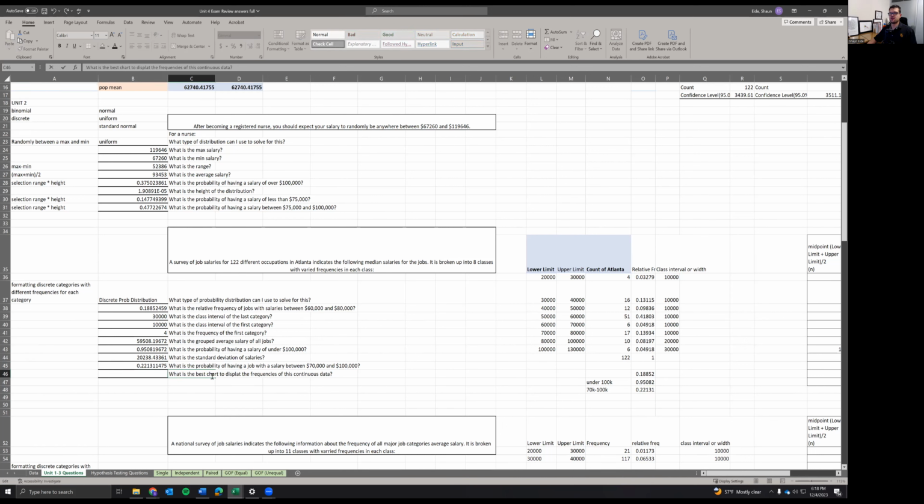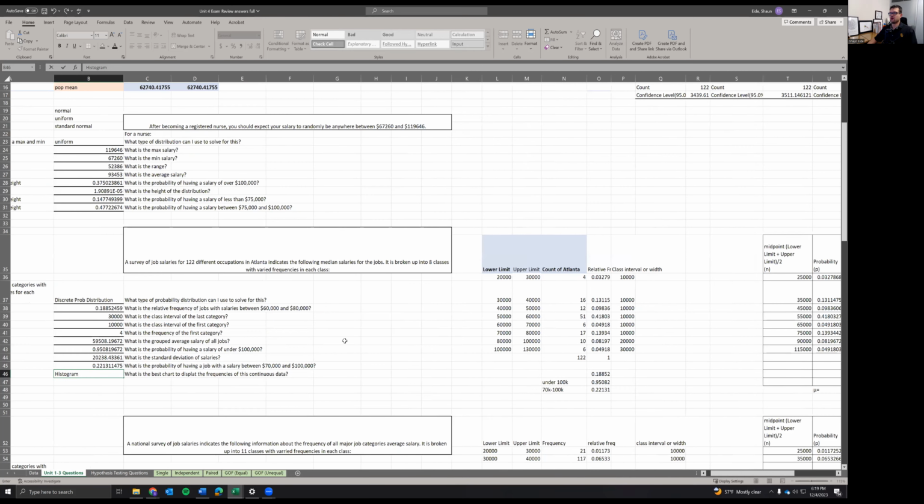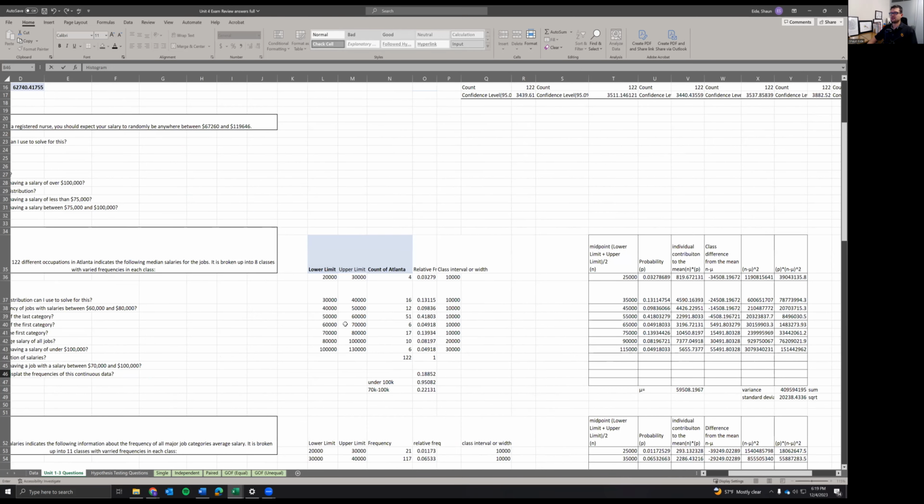Okay, and what's the best chart to display the frequencies of this continuous data? To display frequencies of continuous data, the best thing to use is going to be a histogram. And so you'd make a category for each one of these, and then you'd be able to display it. So the best way to do that, you could do, yeah, like this.